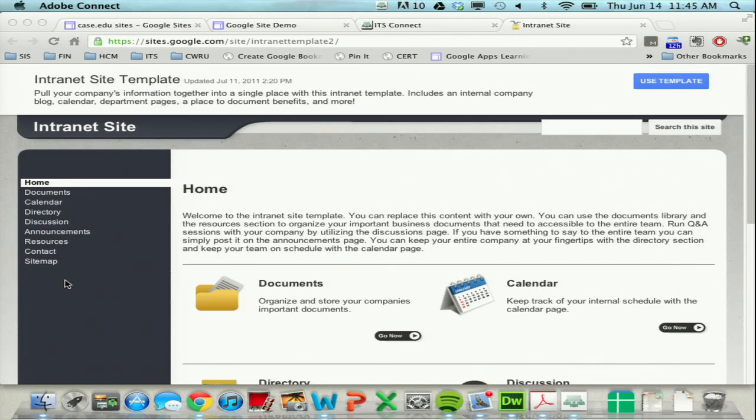So this is a template that I really like, and I've seen used repeatedly throughout ITS for our projects because people seem to really like it as a basis to work from, and you don't have to come up with the graphics, you don't have to come up with the layout of having the documents and calendar in one row and the little Go Now button. Google Sites does all of that for you. So that's one of the things I really like about Google Sites.